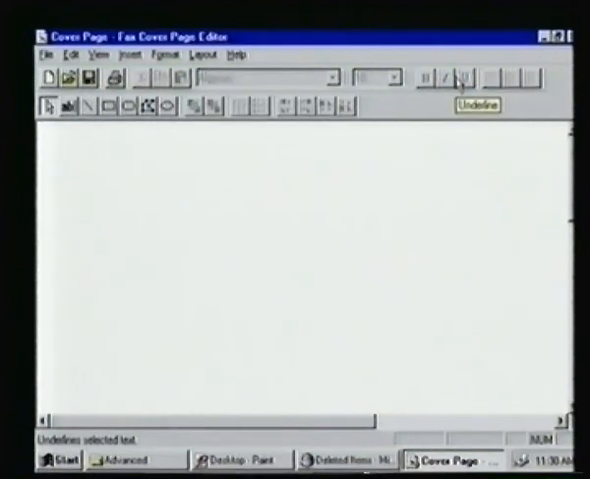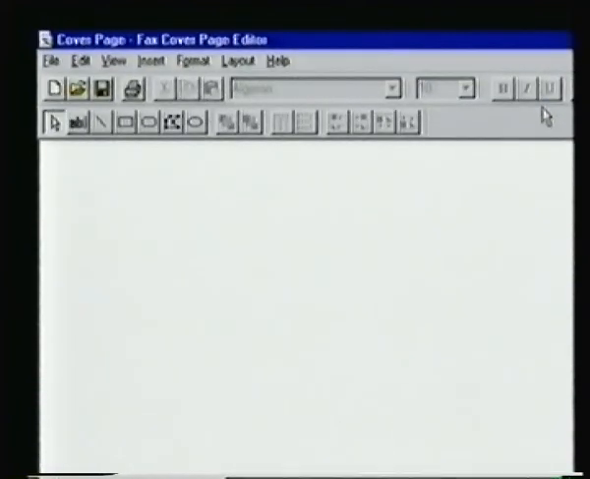We can place fields on our cover page. Then the Cover Page Editor fills the fields with information from the User section in Fax Setup. The editor fills any recipient fields with information from our address book. Let's create a cover page. First, let's create some text. We click the Text button. It has an A-B on it.